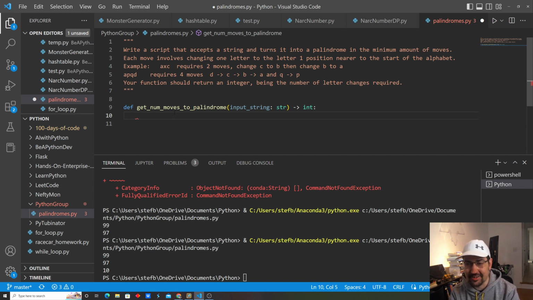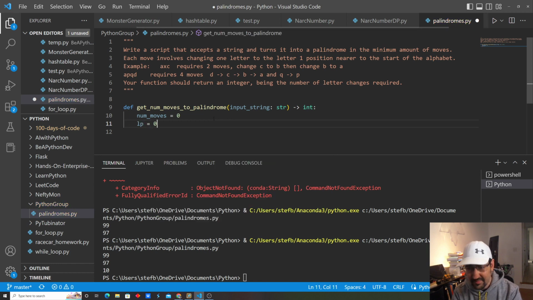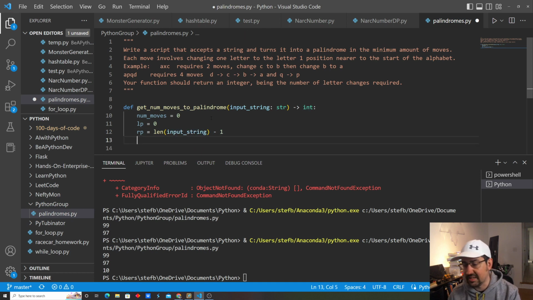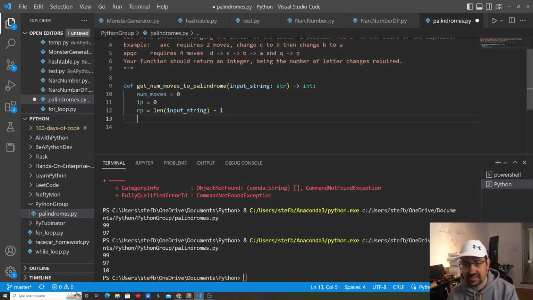So we're going to need a couple counters, num moves. We want to be super conscious of our variable names. Obviously, this is a toy example, but in enterprise code, if you have multiple devs working on it, it helps to have good naming structures and readable, maintainable code, all that fun stuff. We're going to have a left pointer, initialized to 0. We're going to have a right pointer, initialized to length of input string minus 1, since arrays are 0 indexed and the input string is just a character array, an immutable character array. Important to remember that it's immutable.